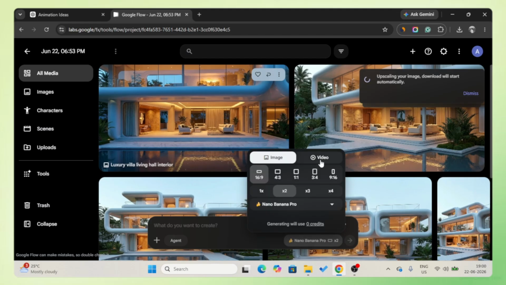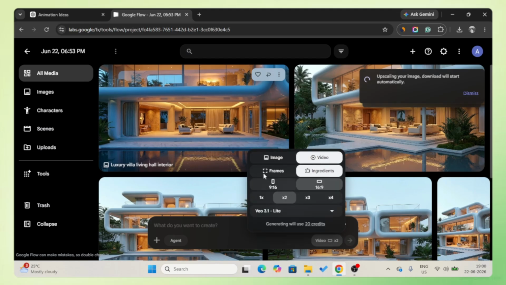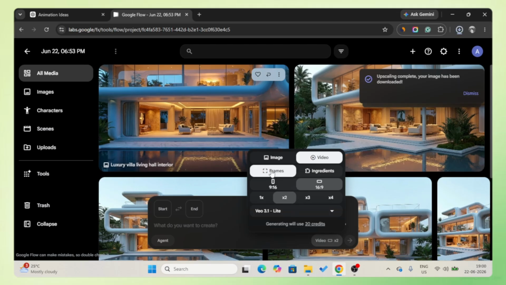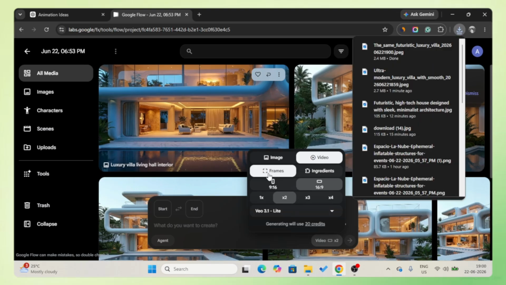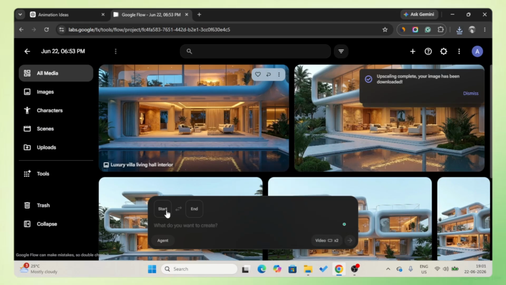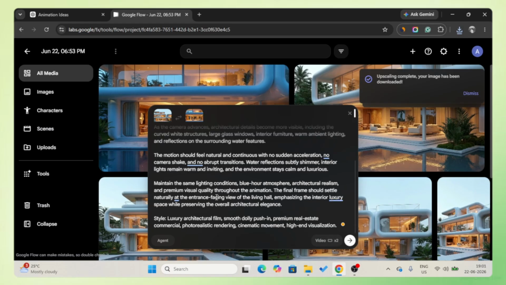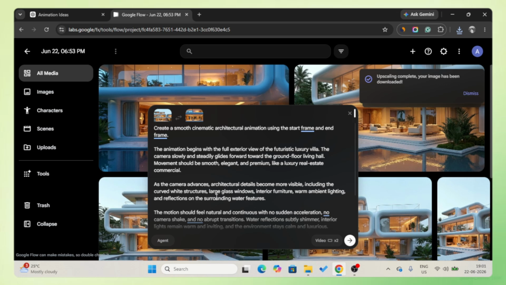Come over here and change this to video, and we are going to use the start frame to end frame to create the animation. So change this to frames, and we need two results. Then add the start frame, end frame, and then I'm gonna paste the prompt. So this is the prompt. You can find all the assets in the description. Now let's just execute. Enter.